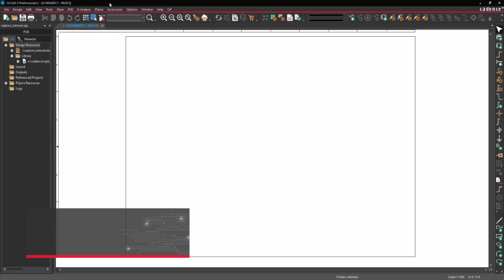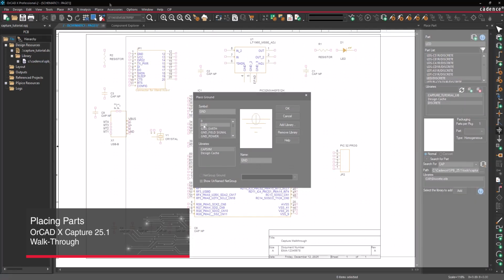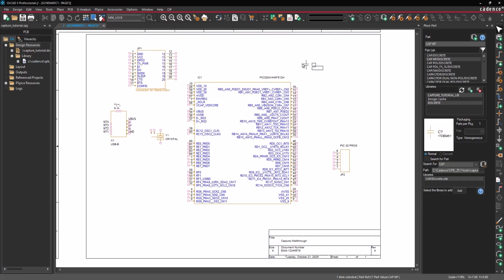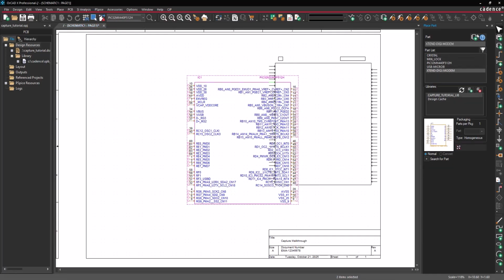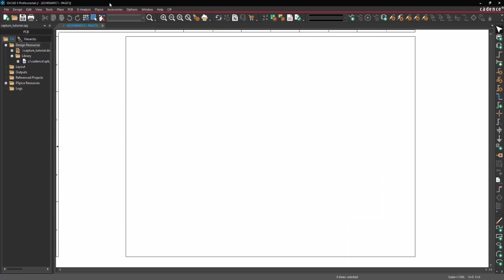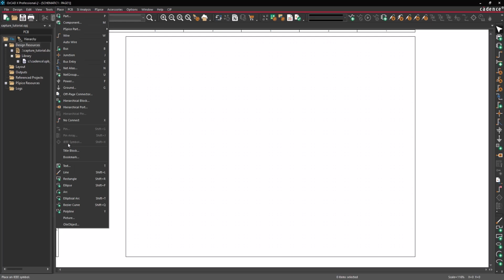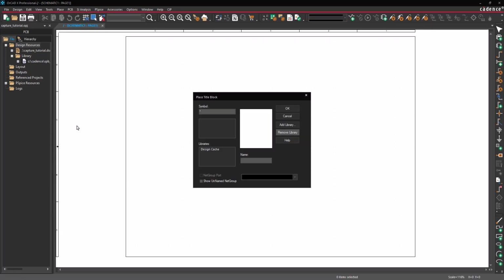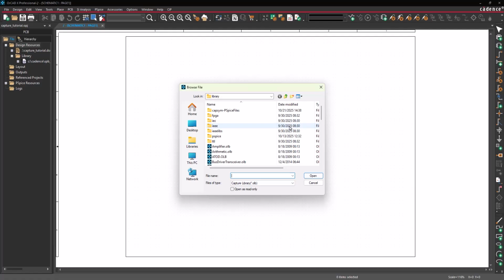In this lesson, we will show you how to search for parts and place them in your schematic. OrCAD X Capture includes multiple options for component placement sources, including common symbols, common components, project libraries, cloud or on-premise databases, and online repositories. Let's place the title block first. Select Place Title Block from the menu. The Place Title Block window opens. Select Add Library to add the title block library.